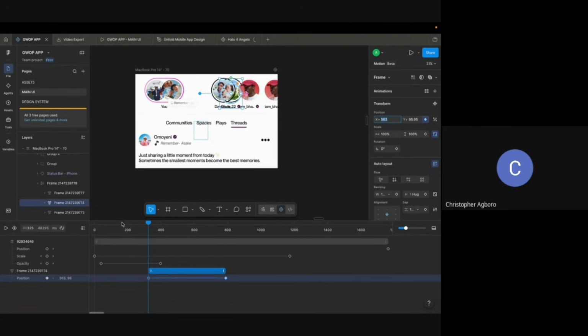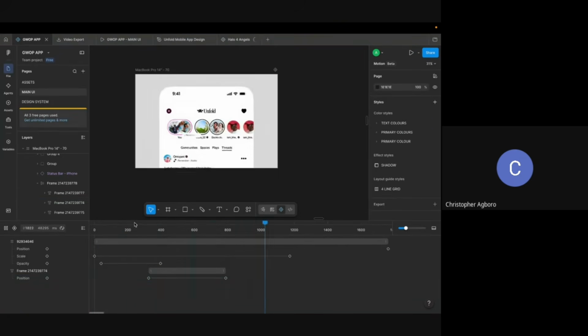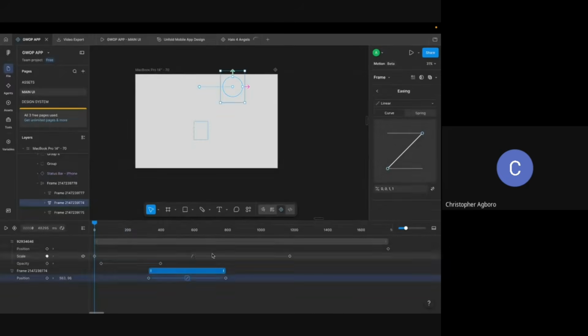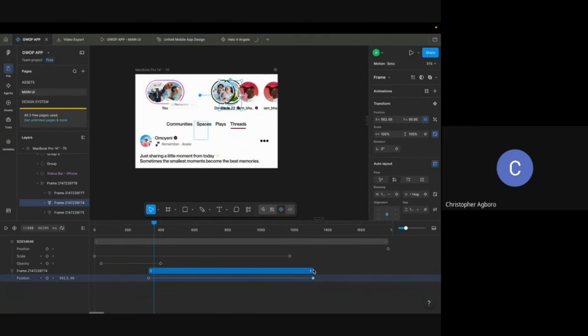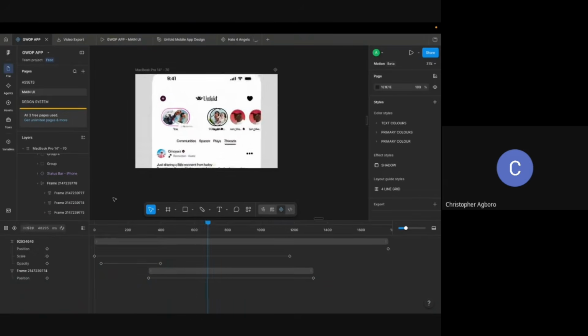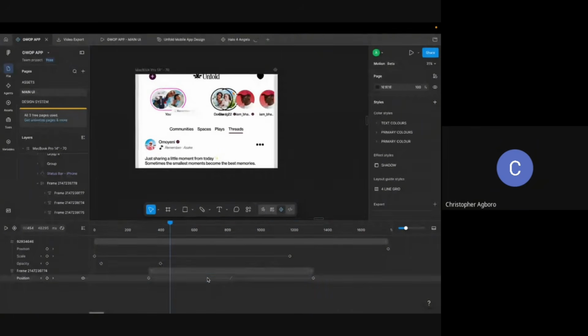Okay, so if we play it now, this is how it's going to come in, and it is straight, linear. That is not what we want. We want it to come in and end slow, so we're going to adjust that. Let's see what it's going to look like. Now I'm going to stretch this to this point. Now let's see what it looks like. Good, that's a very good position.